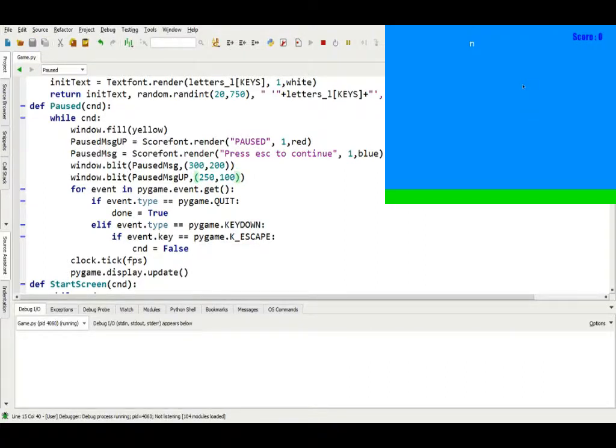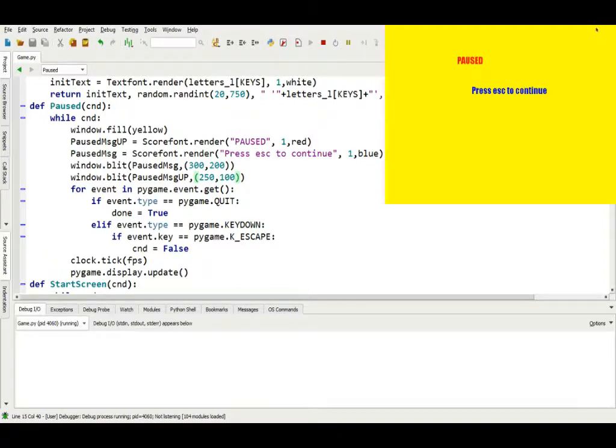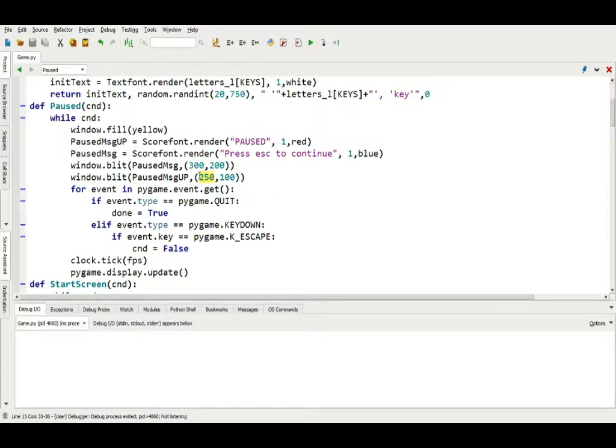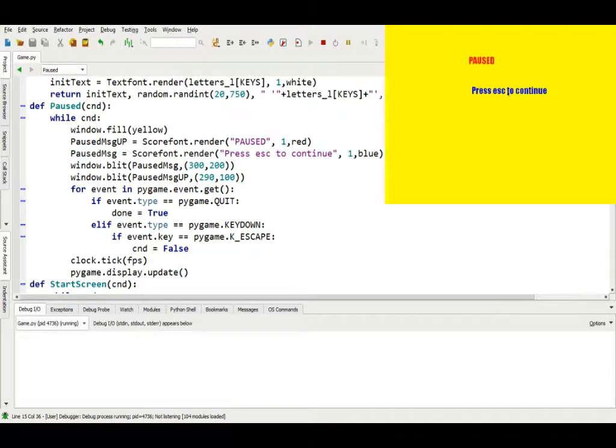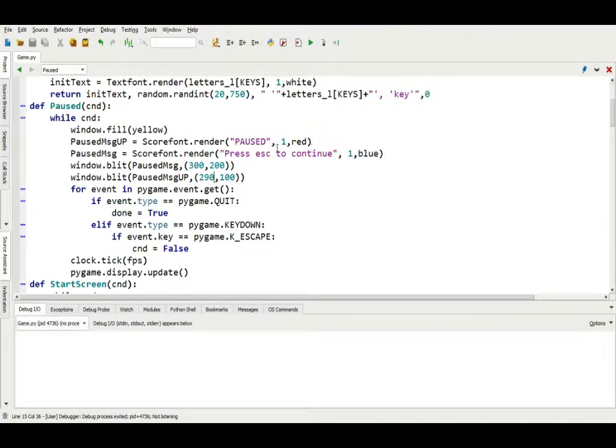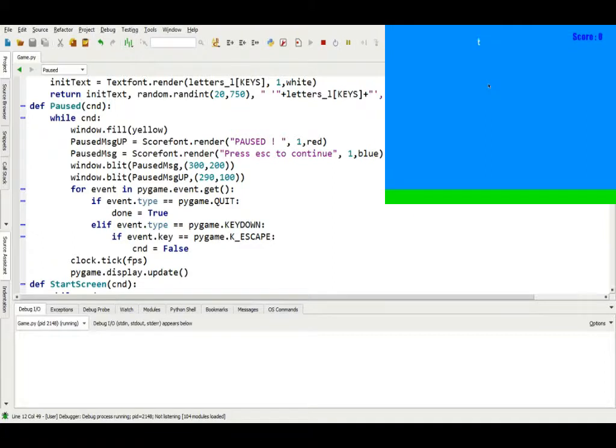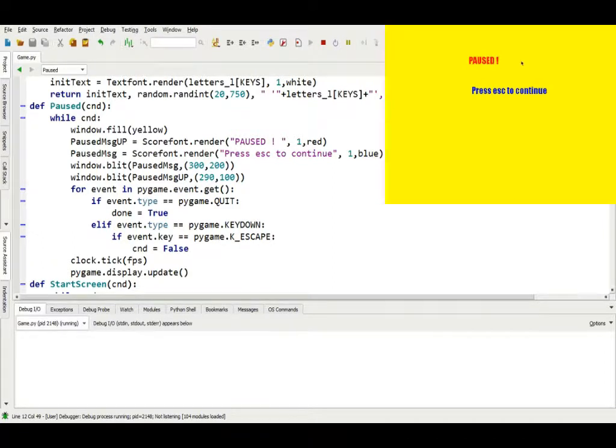S to start and paused, so it's a little bit off. Let's get it back to 290. How about that? S, and it's paused pretty close. Now let's add the exclamation and start, exit. It's paused. Okay, now it looks good for me.